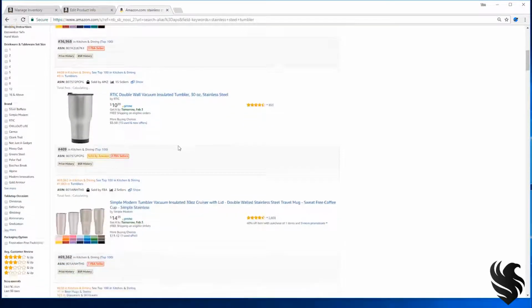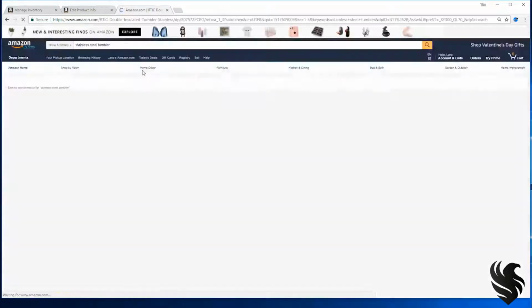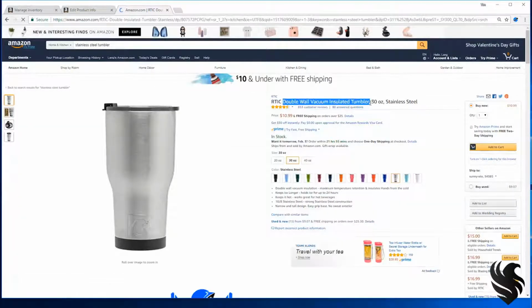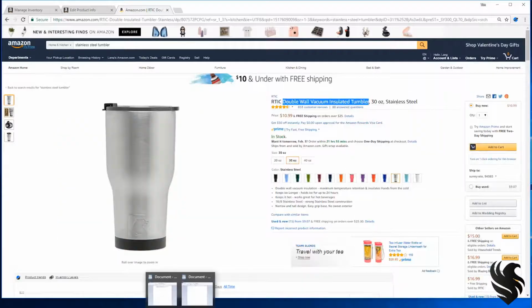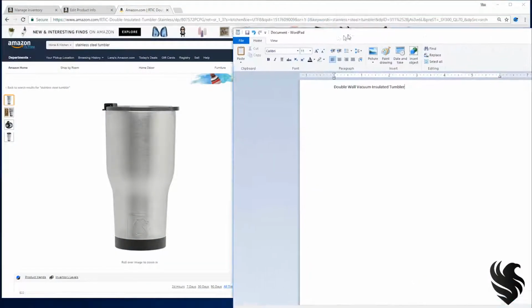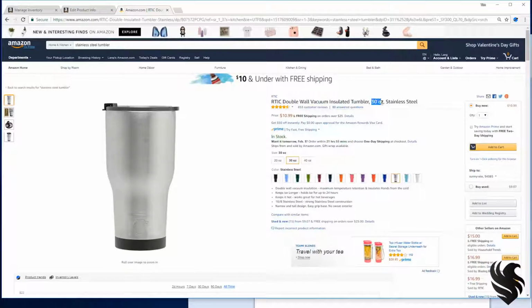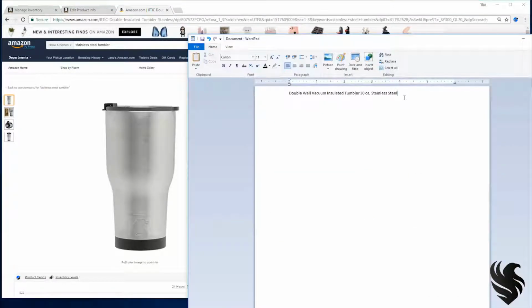So here we have some of our top ones. Arctic is a name brand, but we can see here double wall vacuum insulated tumbler. So this section, these are all keywords. Double wall vacuum and 30 ounce and stainless steel. So what I'm going to do is I'm going to grab double wall, and then I have my WordPad document here. I'm just going to start putting these in here, and I'm going to put double wall stainless steel tumbler, 30 ounce stainless steel. Okay, I'm just going to keep packing this in here.